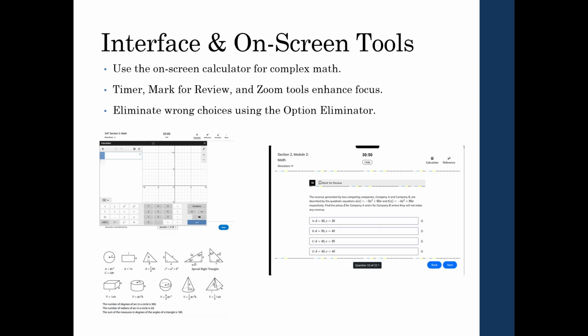interface, and on-screen tools. So in digital SAT you will have a digital calculator, which is Desmos, for both modules. And you'll also have a timer on your screen and ability to mark for a review and zoom tools that will help you to enhance focus. And you will also be able to eliminate wrong choices using the option eliminator.